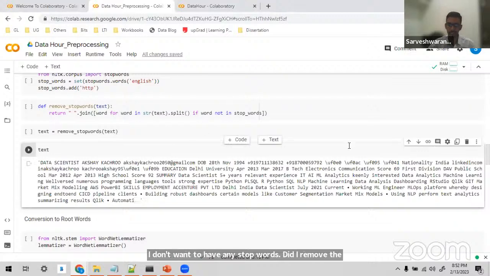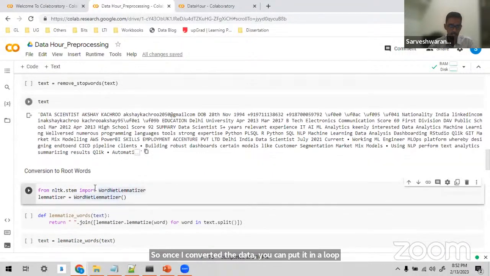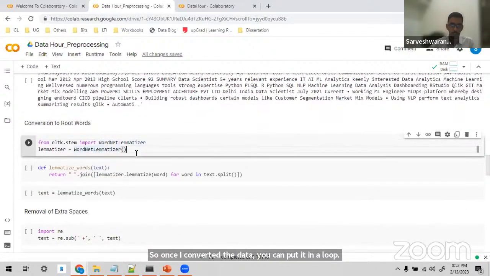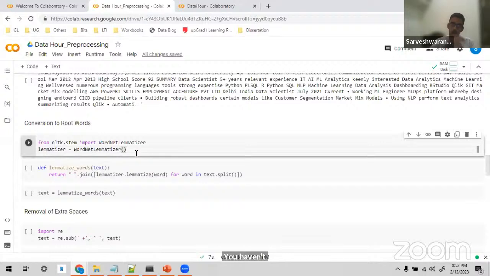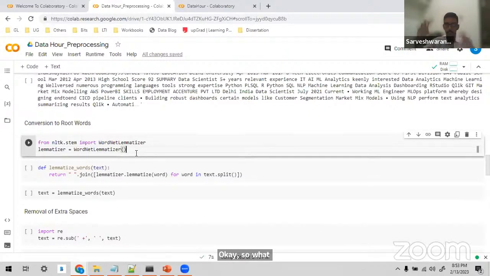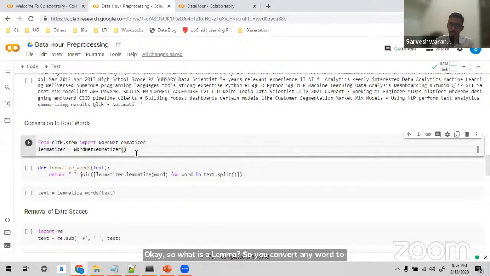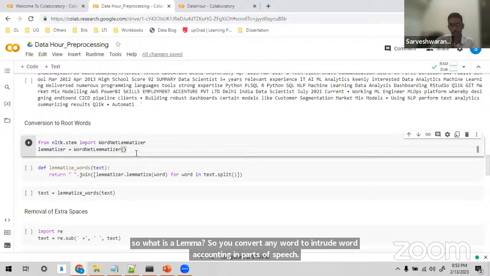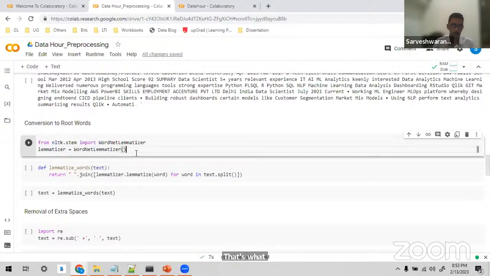Right? Once I've converted the data, you put it into a loop, and there is the following sequence. You have the word lemmatizer. You can use stemming or you can use lemmatization, right? Lemmatization converts the word to a lemma, a root word. So what is a lemma? You convert any word to a root word, accounting for the parts of speech. That's what lemmatization is. If you do not account for the parts of speech, that's stemming.